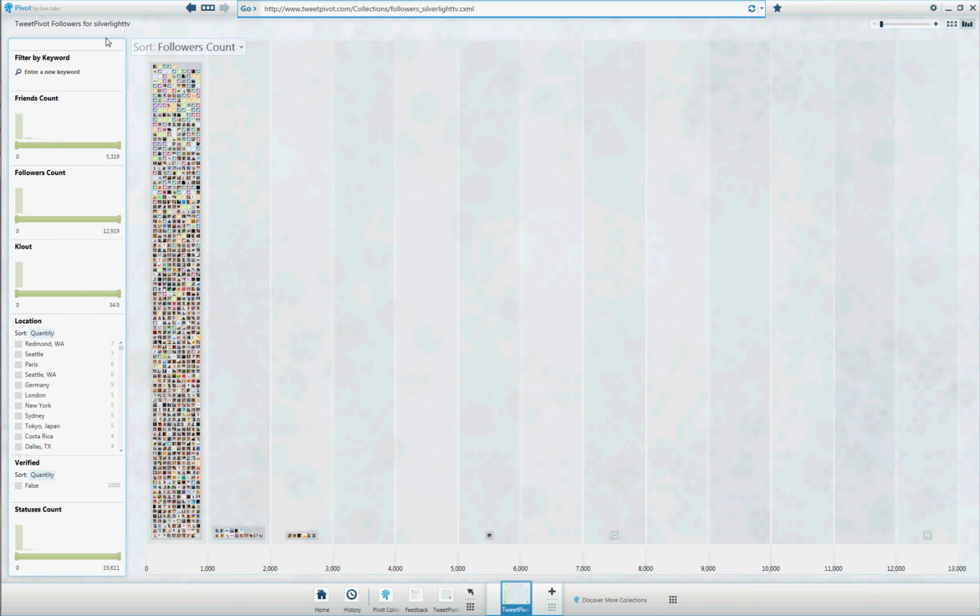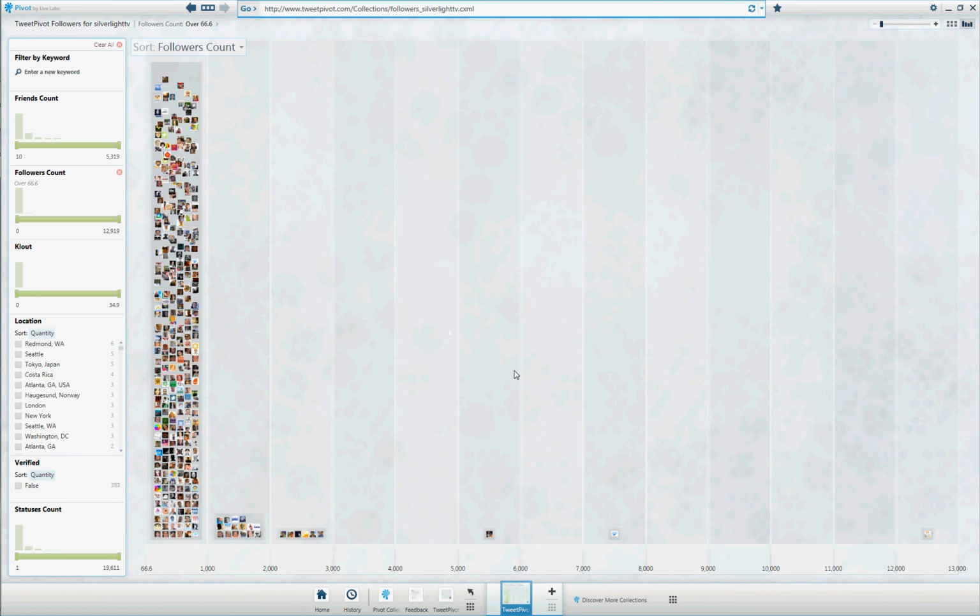What I might want to do is look at all of the Silverlight TV's followers and find those that have a sensible number of followers themselves. So I can move this slider up and let's just put it at 666, and we've chopped our collection down from about 1,000 to 393.